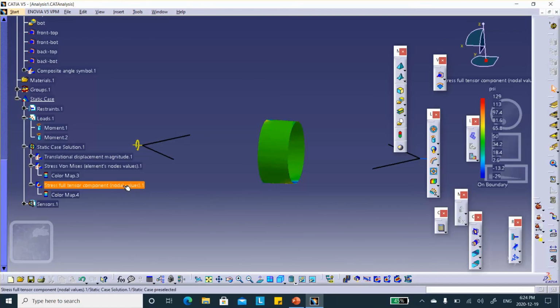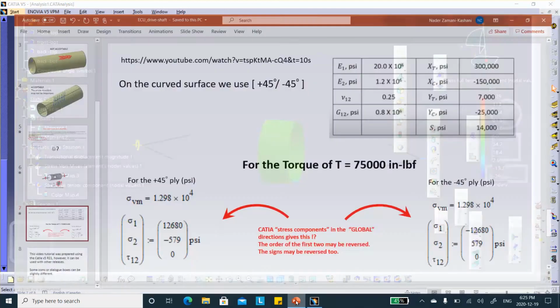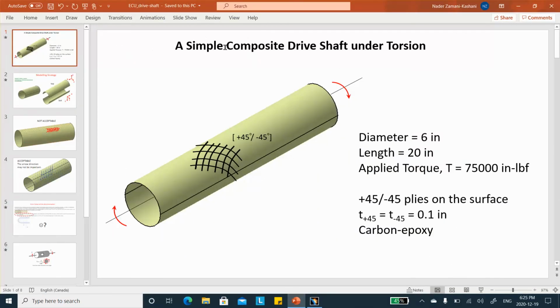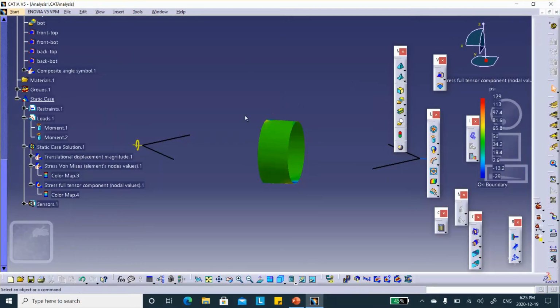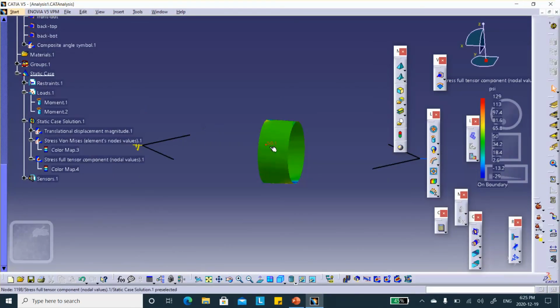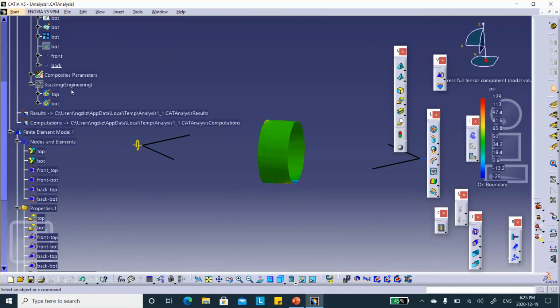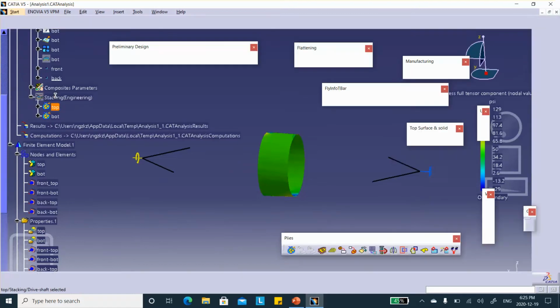Okay, so I think I've said everything about this drive shaft under torsion. The only thing that I didn't do is change the coordinate system. We have the time to do that, so let's go ahead and actually redo this calculation. All we have to do is change the type of coordinate system that we use. So I'm going to click on the top.